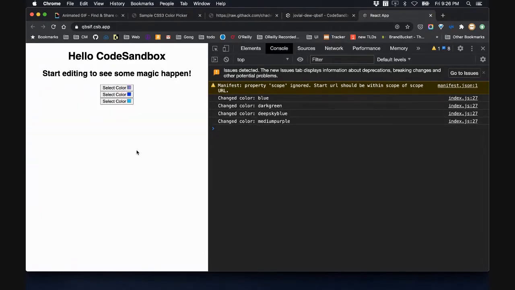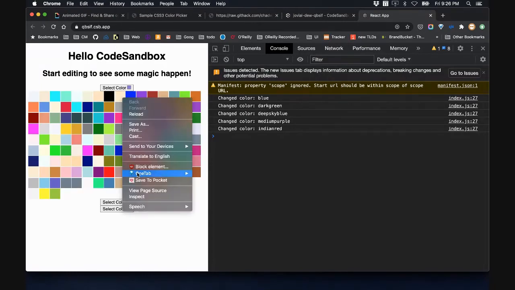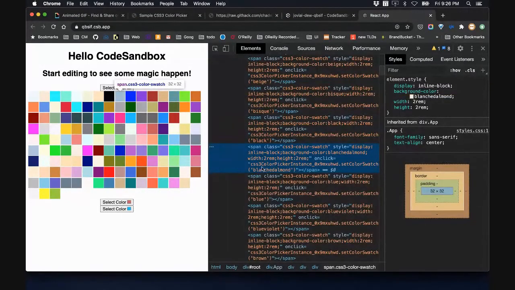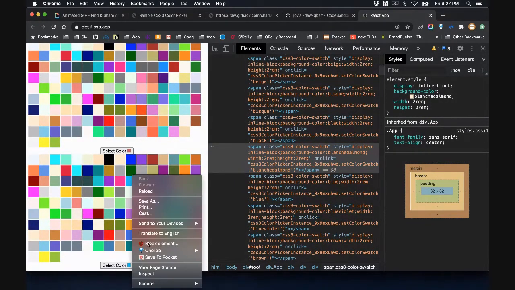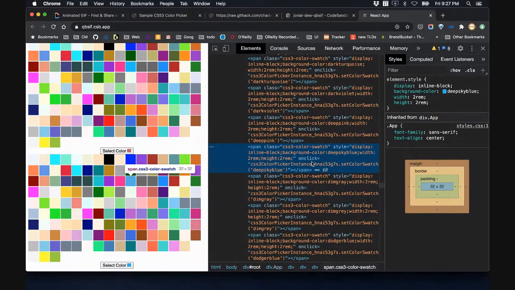All right. I think we might be ready to work on design. So you can see how it renders out. You'll see the CSS3 color picker instance underscore, and then it's got the unique ID dot set color swatch to whatever it was. And if we do it on this other instance, they each have their own state. You can see it's got a different name there. So, cool.